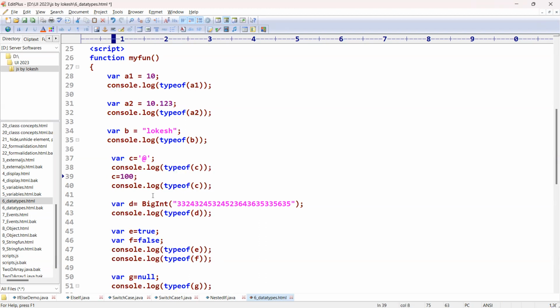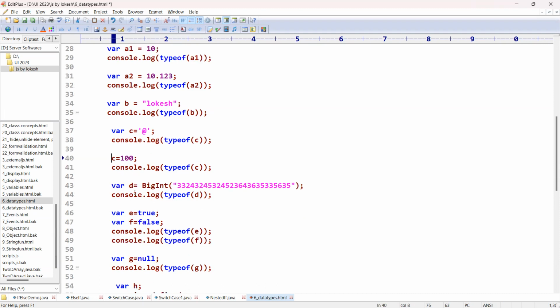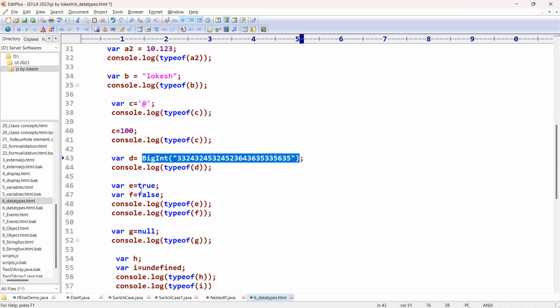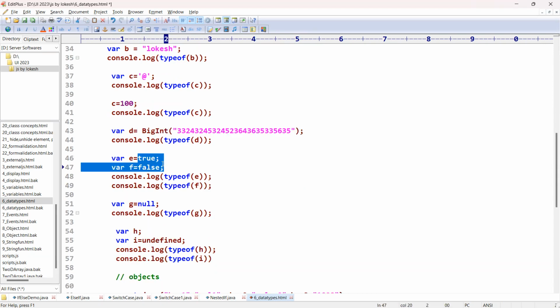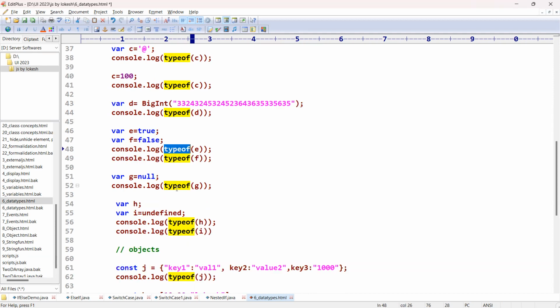See, here I have not declared anything. But what I've done is C equal to 100, I have assigned value 100 to C. So what is the type of C? Type of C is number. And if you want to give a very big number, some large integer, you can go for BigInt. So the type will be bigint. There are 2 more values called true and false. If you determine the type of E and F, you will get Boolean.